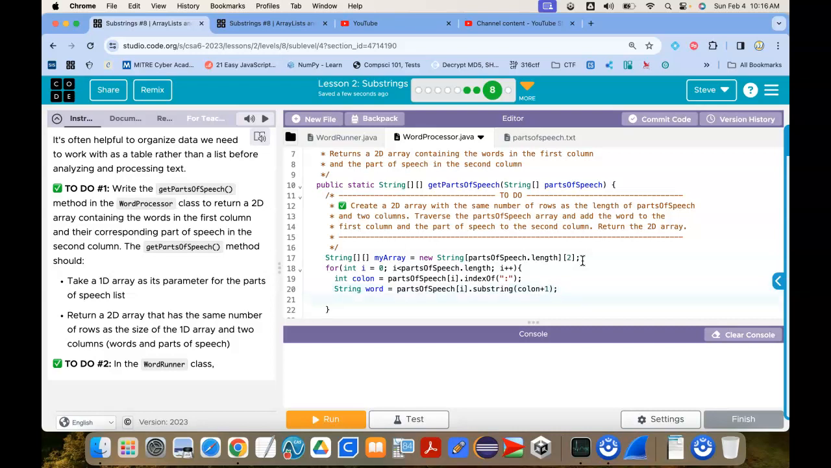And then I want the string that is parts, I just call it partsOfSpeech, so parts, that is partsOfSpeech at index i. That is a substring that goes from the beginning up to the colon, but not including the colon.